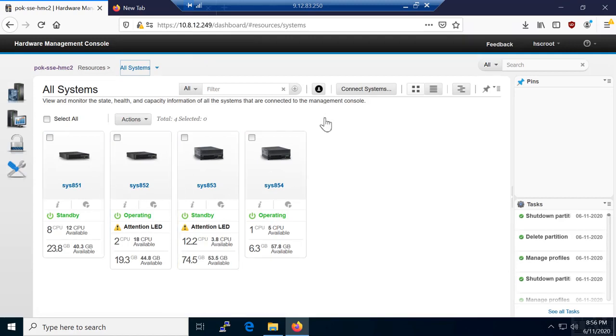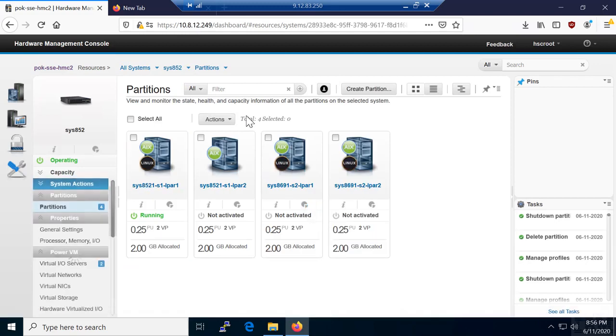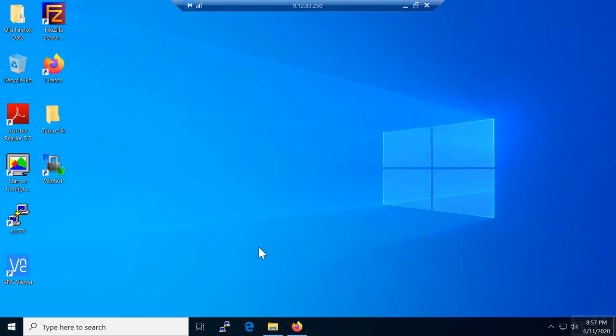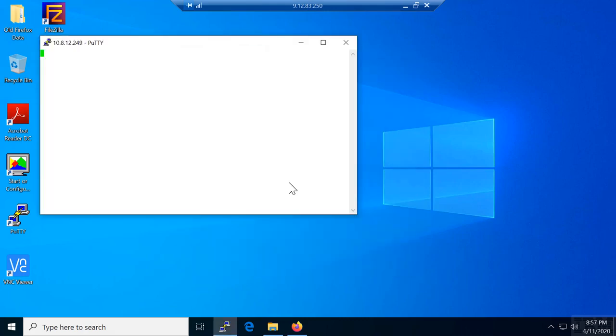Let's pick one of these servers and install Linux as a virtual machine on one of these servers. So let's go into sys852. And it looks like I have 3 not activated partitions. Before installing Linux, let's view a few partition related information and also some HMC related information. We could do that on the graphical user interface, but I'd like to show you some commands on the HMC command line interface as well. So let's log into the HMC CLI.